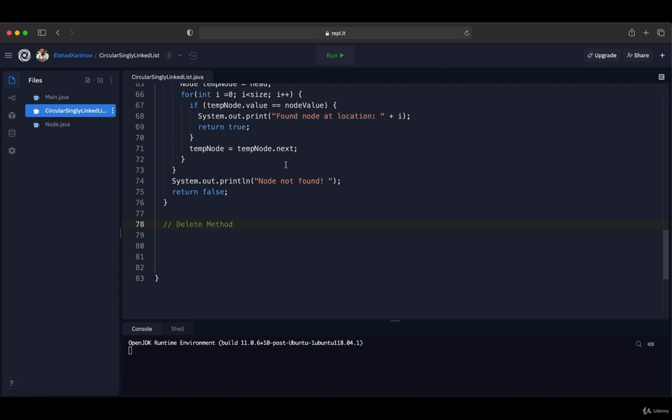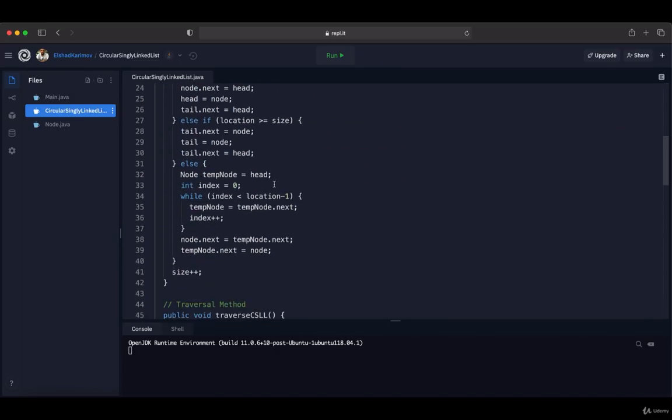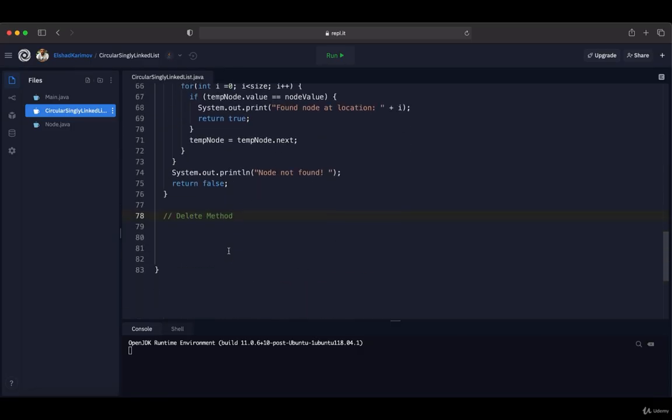Now in this lecture we are going to implement the delete node method based on the algorithm that we discussed in our previous lecture. So here again we are going to implement this method inside the circle single linked list class. This means that after the search method I'm going to create our delete node method. So I'm going to declare our method like this. Then as a parameter it will take a location parameter. So with this parameter we are going to identify which node we want to delete.